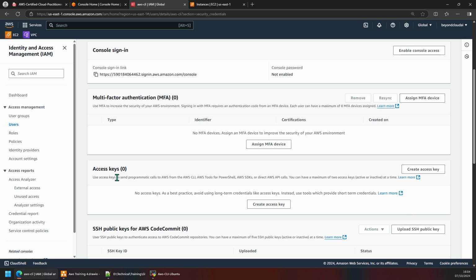For that, you have to create an access key. You can see that the access key is for programmatic calls to AWS, like from the AWS CLI. So CLI is part of it, SDK is part of it, PowerShell is part of it, and API calls are part of it. Likewise, you have these items. If you're using any of these methods to communicate to AWS, you have to create an access key.